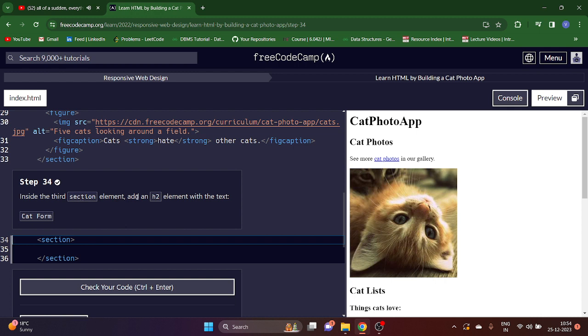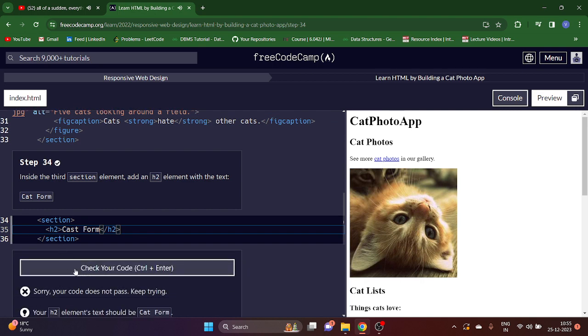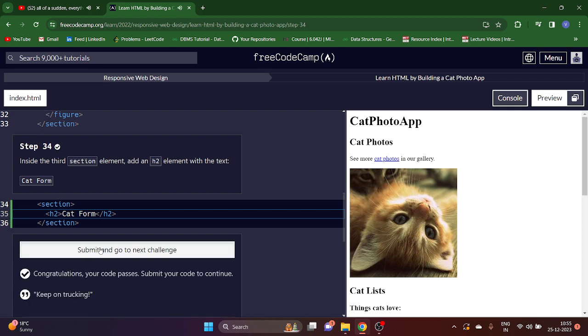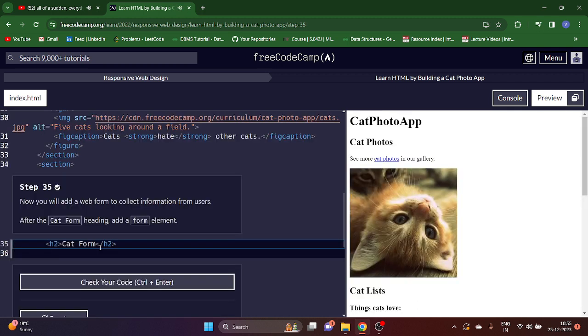Inside the third section element, add an h2 element with the text "Cat Form". Add a web form to collect information from the users. After the h2 heading, add a form.